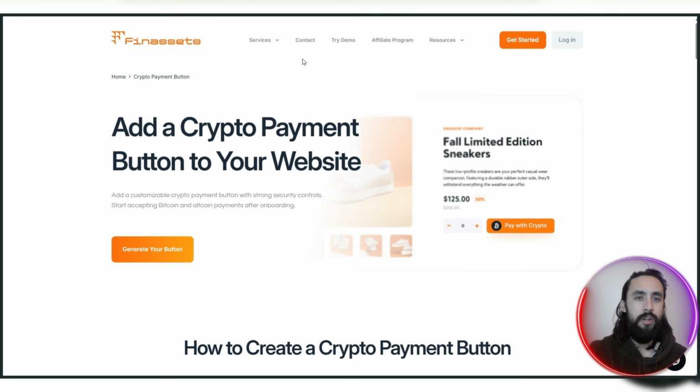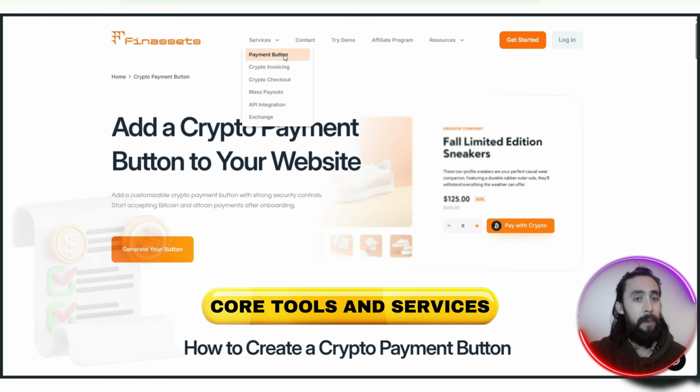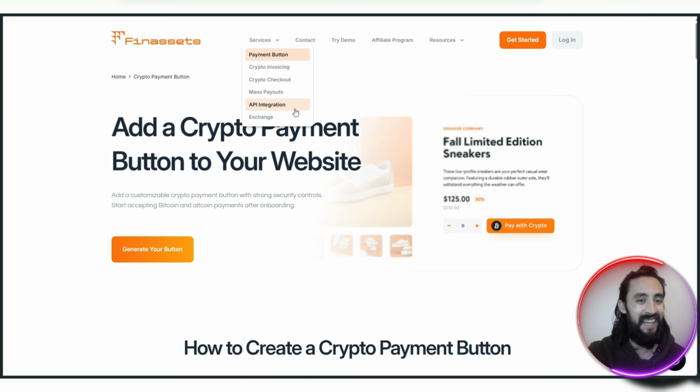Next, I want to draw your attention to the core tools and the services. So look at what we got here. We got the payment button, the crypto invoicing, crypto checkout, mass payouts, API integration, of course, for those external app connections, and the exchange, of course.